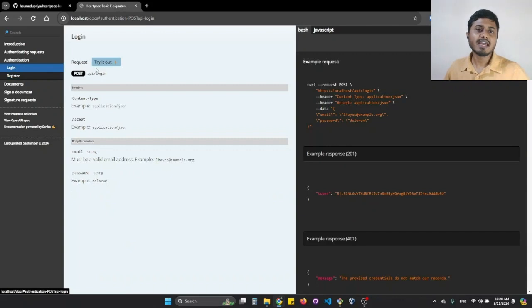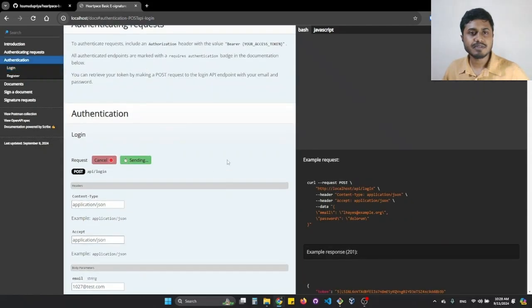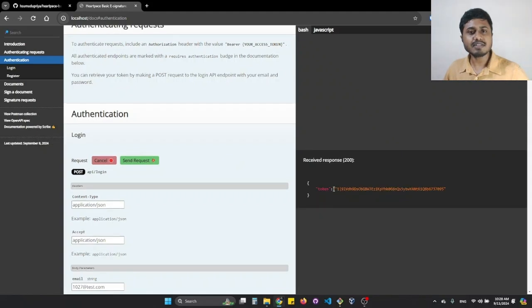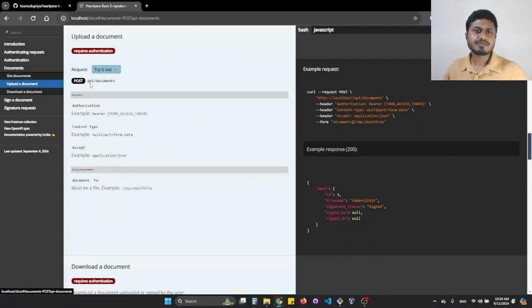Then go ahead and create an access token using the login API endpoint. Enter the email address and the password of the newly created user. Once the request has been successful, you will receive the access token. Copy it, you will need it to upload a document.